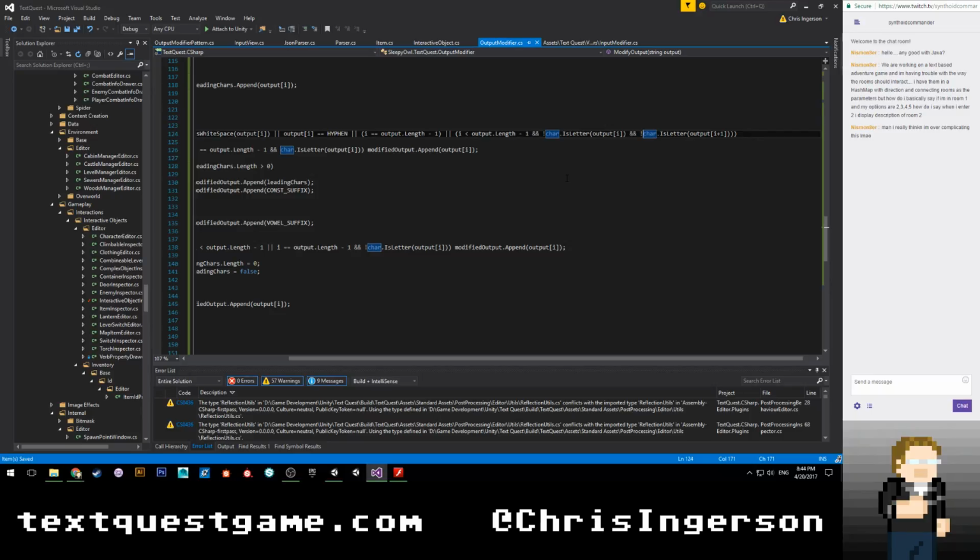Dang it, I've already forgotten why I did some of this stuff because of all the shifting we've been doing recently. We're working on a text-based adventure game and I'm having trouble with the way the rooms should interact. I have them in a hash map with direction and connecting rooms as the parameters. But how do I basically say if I'm in room 1 and my options are 2, 3, 4, 5, how do I say when I enter 2, I display a description of room 2.